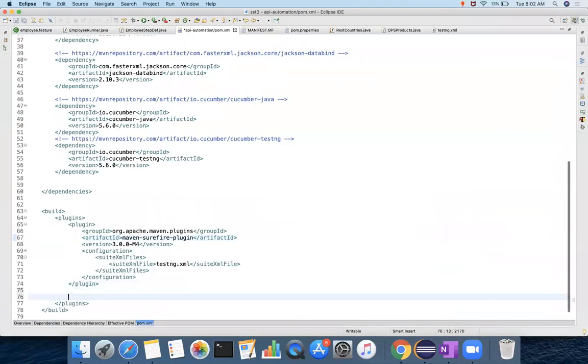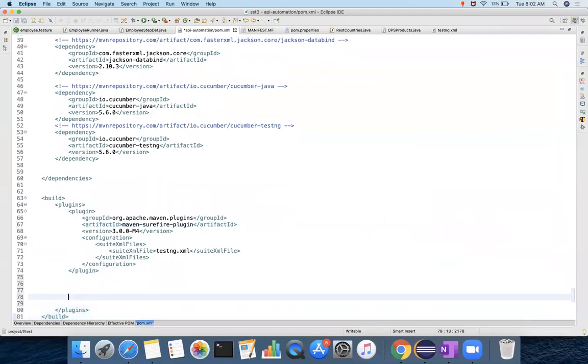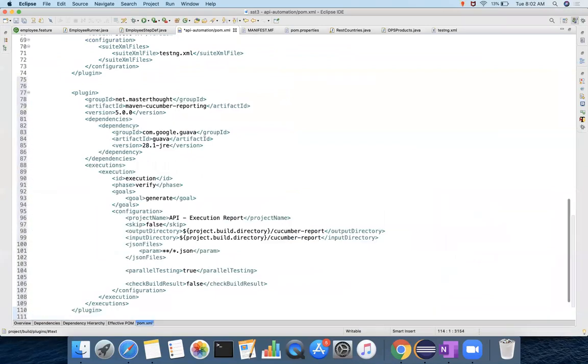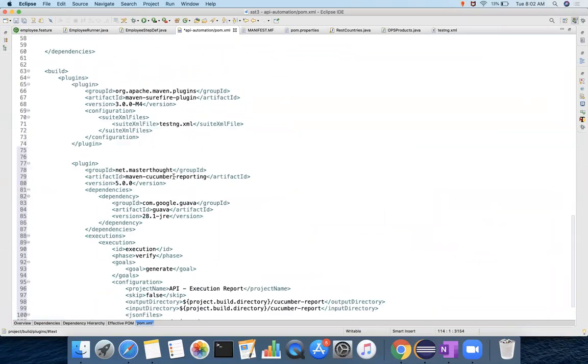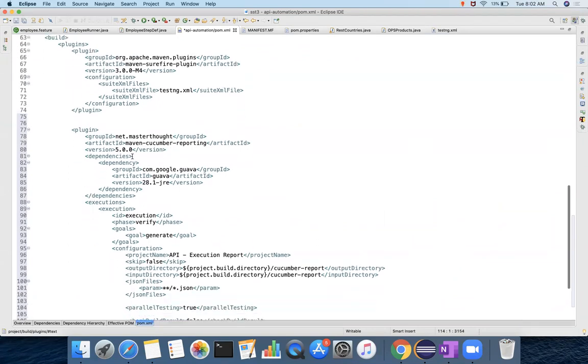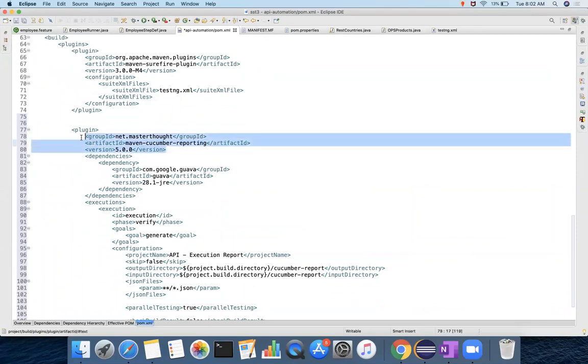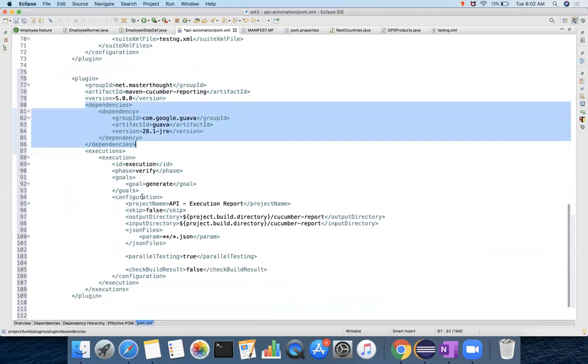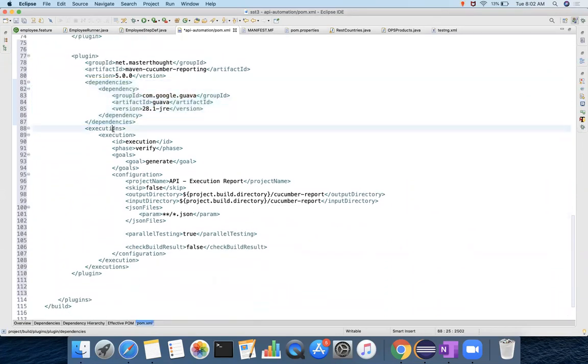Paste it at the end of the above plugin, and then format it with Control Shift F. This plugin is the Maven Cucumber Reporting plugin, and it has these three things, and it needed one more dependency. That's where we added this dependencies tag. After that, you have executions.